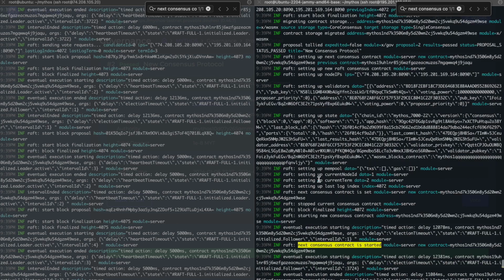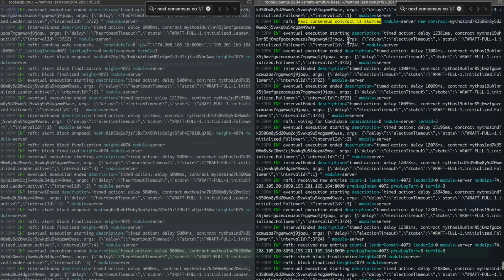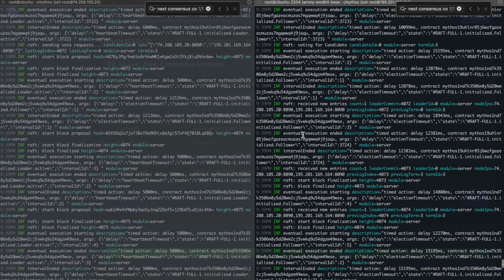And this process was repeated on the follower node. We see the same thing. The next consensus contract was started. Any previous executions were ended. And here we see election timeouts. So again, this was the new consensus protocol that was started, but this node has voted for the candidate, and the candidate with ID 0, which is the leader node. And then it continued with receiving the new blocks from the leader, and it continues the chain.